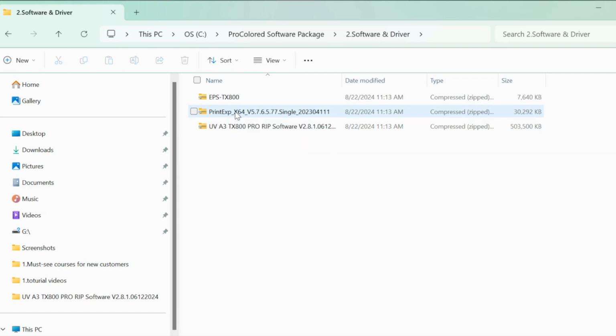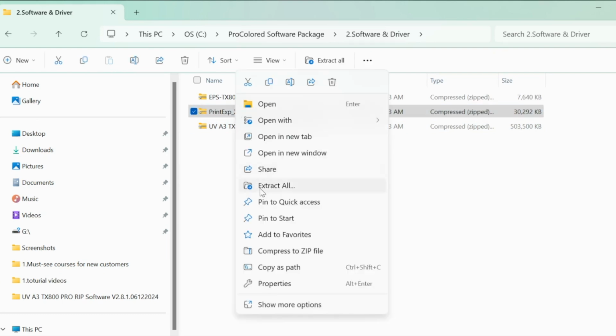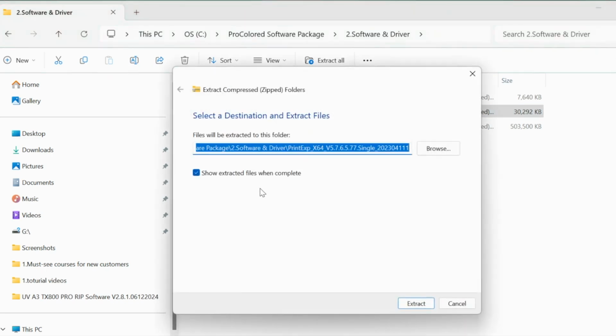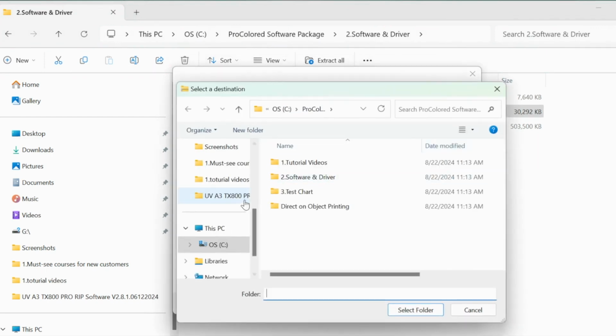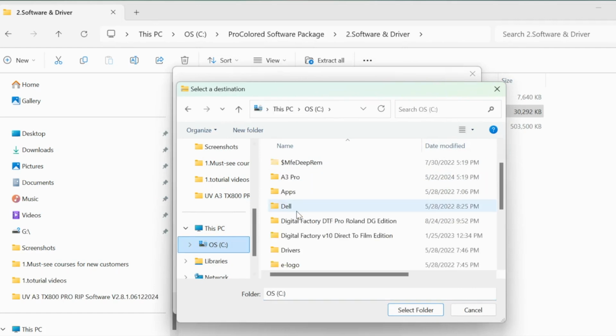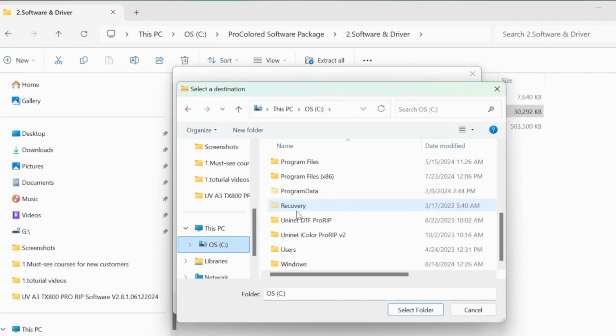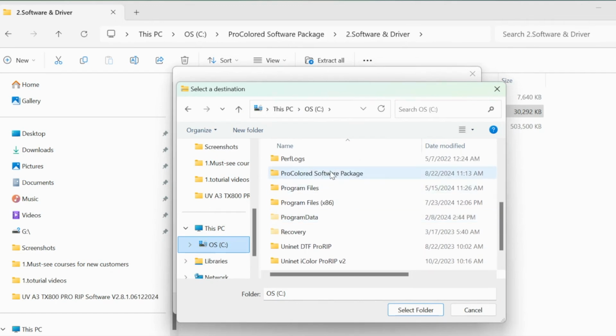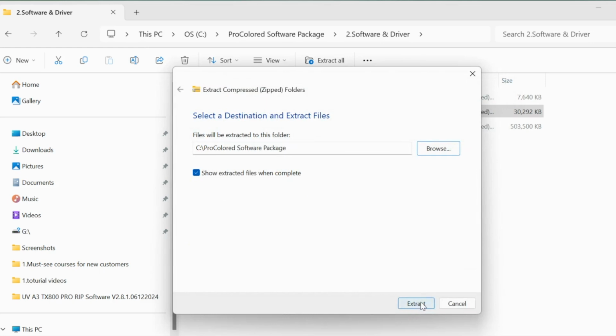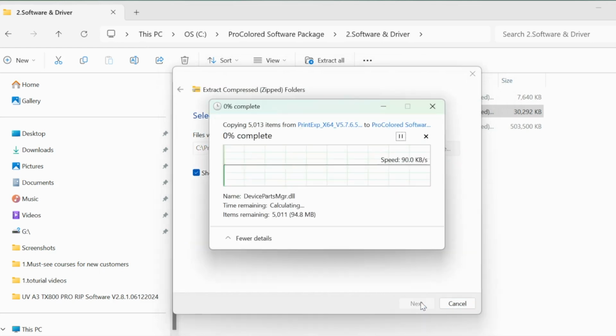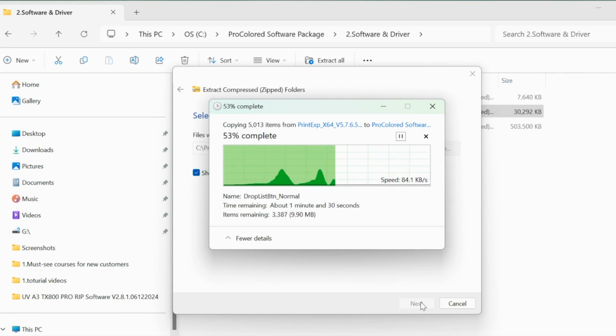The first one we are going to work with is this PrintEXP. So you're going to extract that one as well and repeat that process to select the folder to save it. You do want to save it to that exact same folder that we saved the original zip files to as well. So go back to your C drive, go back to your Procolored software package, select that folder, and this will also extract into that folder. This just makes it easier so that everything is all in the same spot.